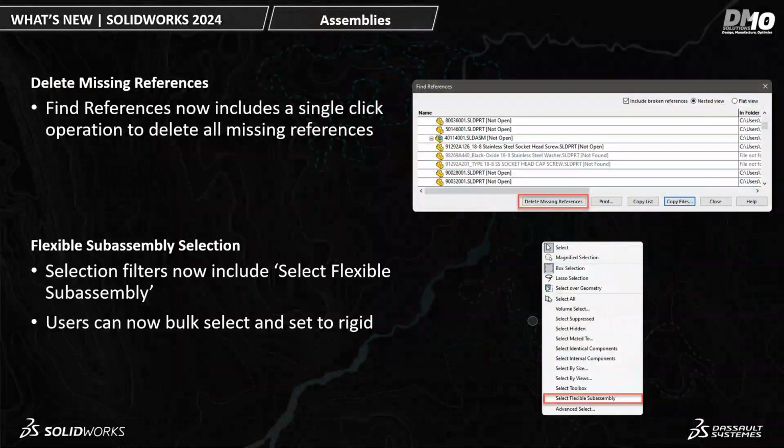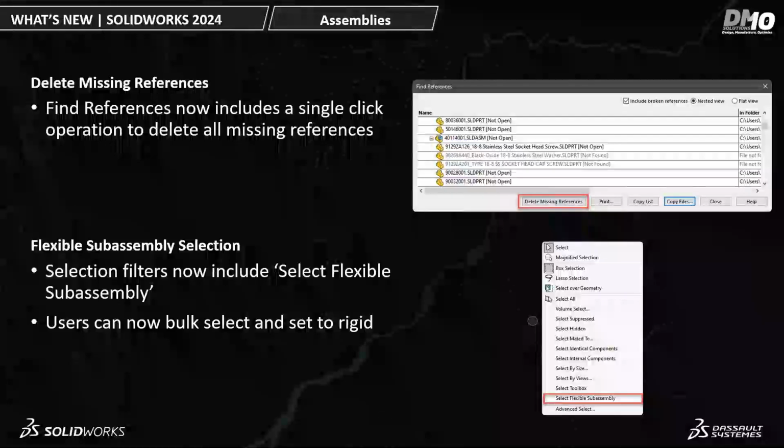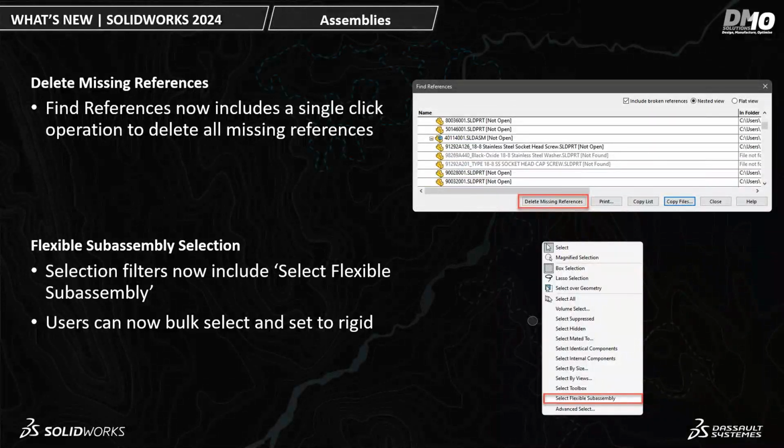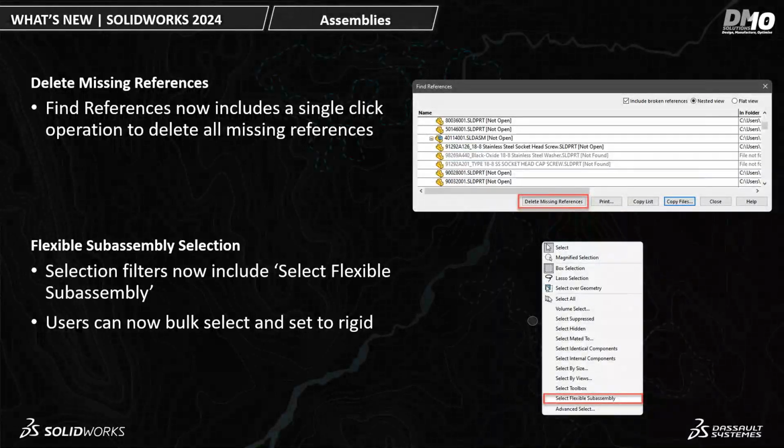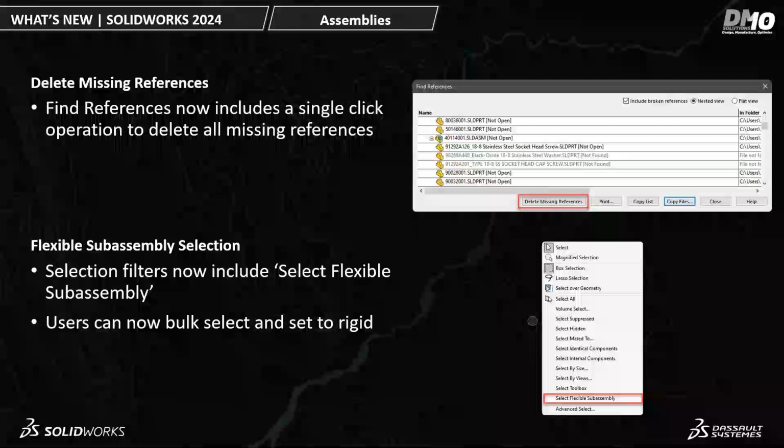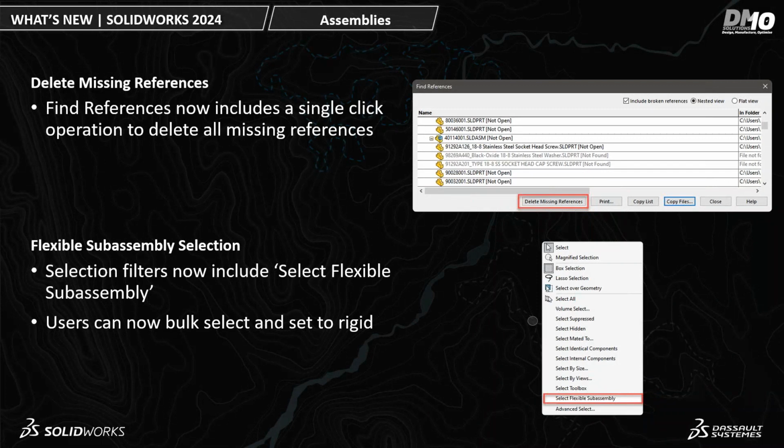Now, as I mentioned earlier, assemblies really have been improved significantly this year, and I can't show all of the enhancements in one presentation, but I'd like to highlight a few more. So now you have the option to delete missing references when you open an assembly. I'm sure you've had the problem in the past where you open an assembly in SOLIDWORKS and it's missing some parts. So it will look for them and it will fail due to broken references. Well, now you can simply delete those missing parts in one click and work with what you do have available.